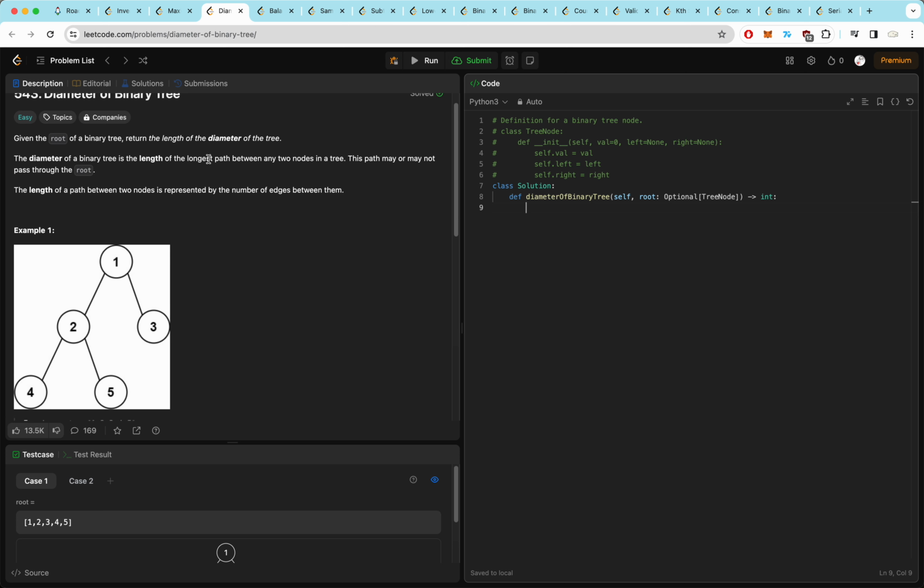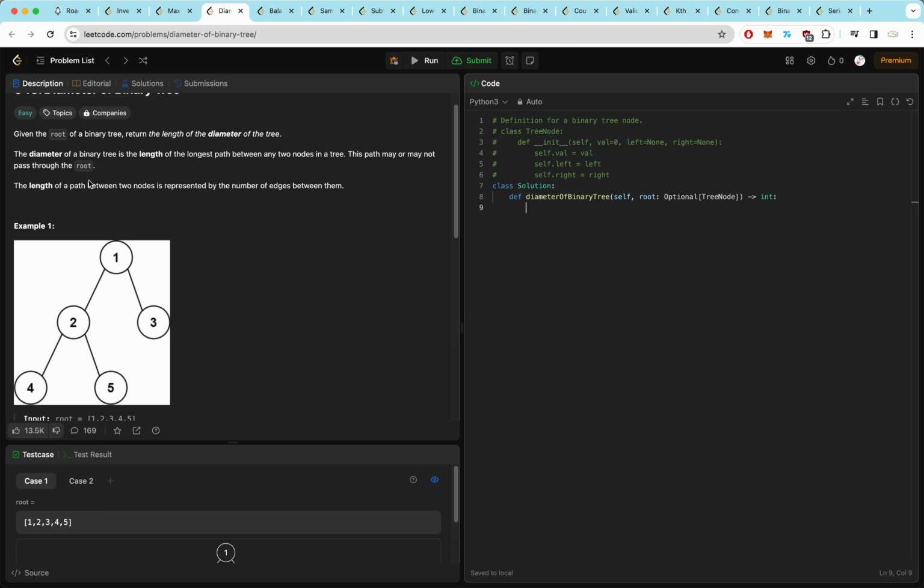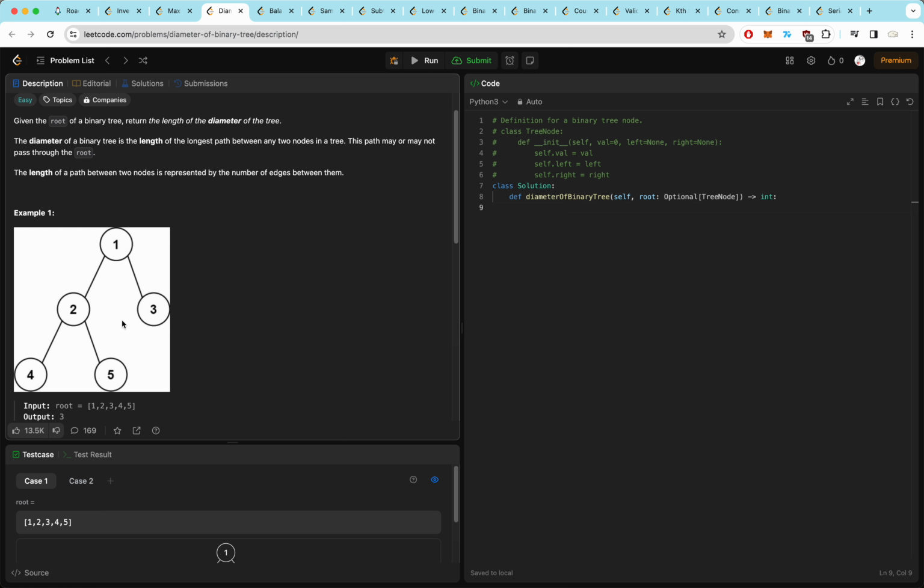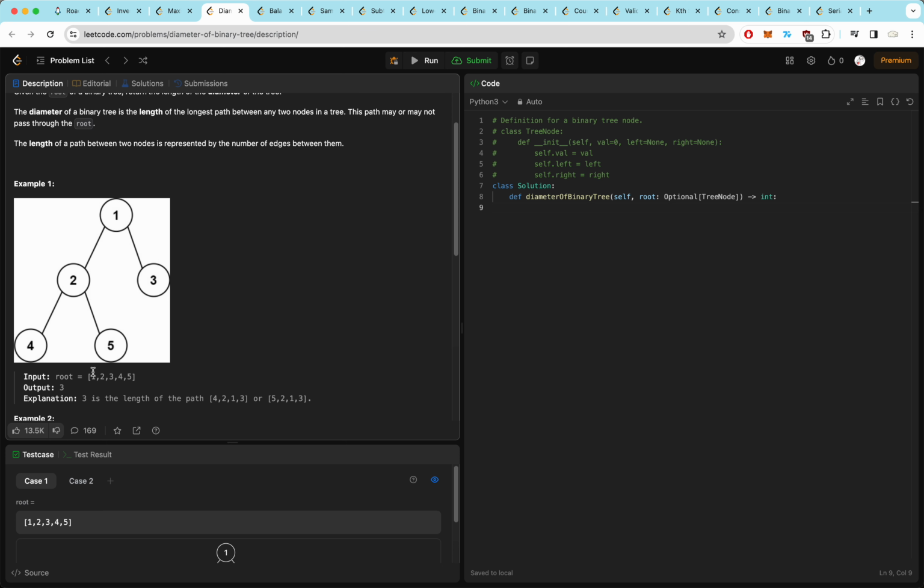So in the previous question, we're talking about the longest path from the root to any node. Now we're talking about the longest path between any two nodes. So this path may or may not pass through the root. So the length of a path between two nodes is represented by the number of edges between them. So here in this question, the longest path is 3 because we can go from 4 to 2, 2 to 1, and 1 to 3. So that's a distance of 3. So in this case, we're actually going through the root node, but we also don't have to go through the root node.